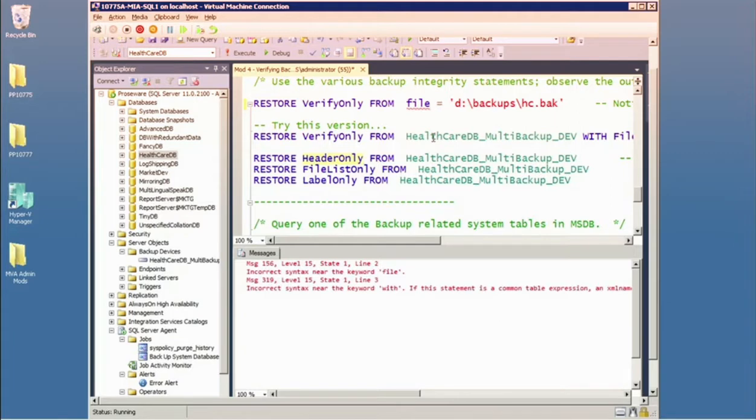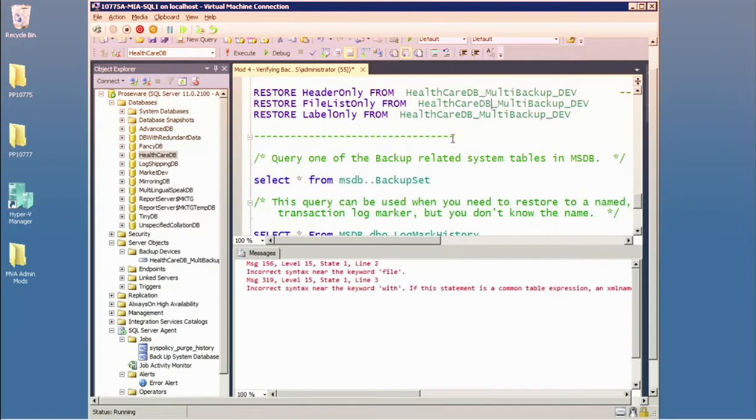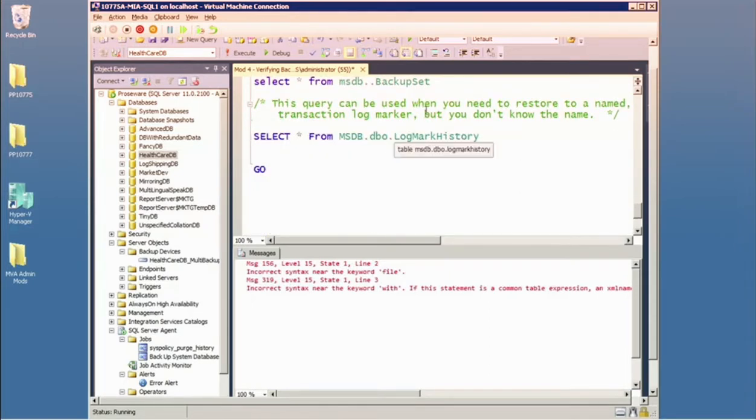I can get facts on the particular items within the backup file, so files within files, file list only, and then also label only. They all give me slightly different overlapping information depending on what I happen to be seeking. Okay. So those are the verification statements that we planned on looking at. All right, that's good for that.